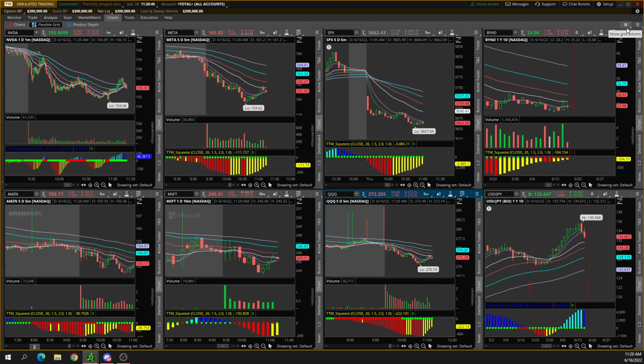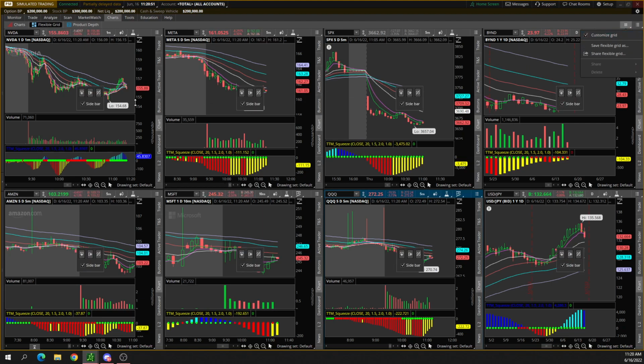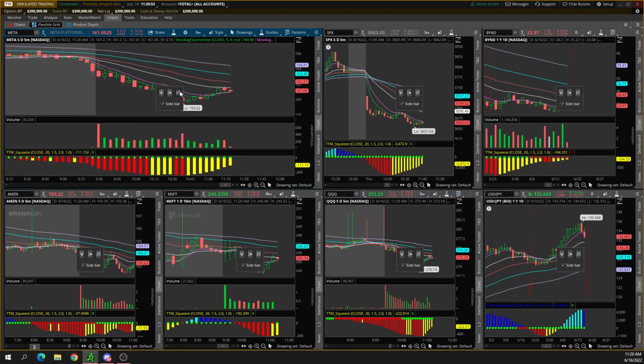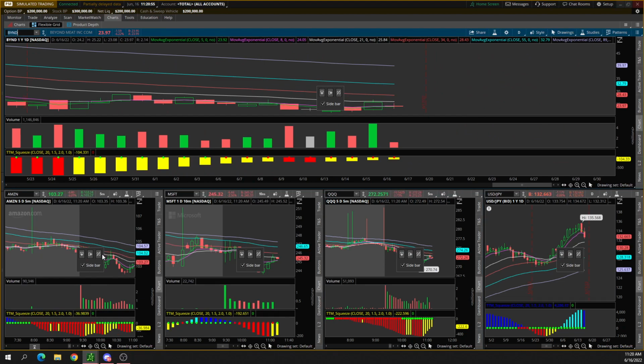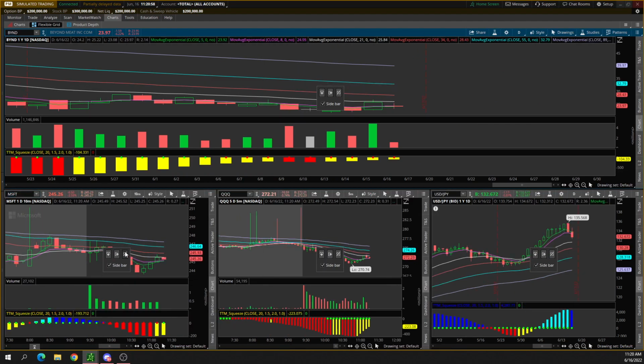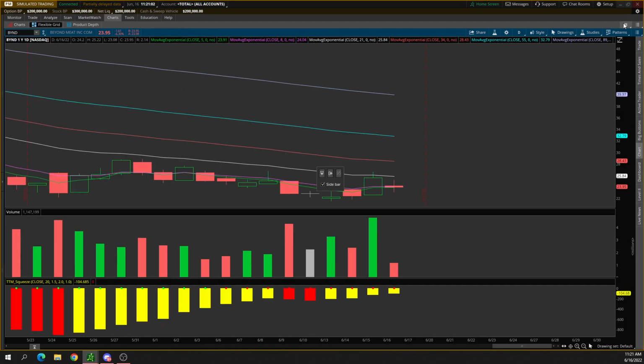So now once I'm done all that, what we're gonna do is we're gonna go back to the show actions menu, or actually this button right here. We're gonna click customize grid, and we are going to delete everything on here. So let's delete all of them besides one chart. So we do wanna leave one chart. So now what we're gonna set up is my main swing trading chart.